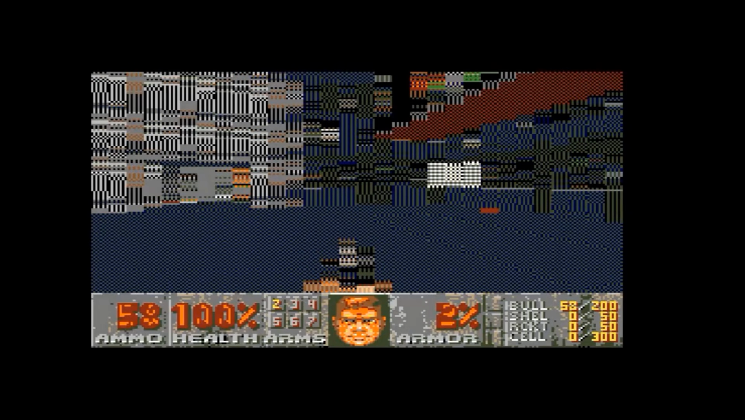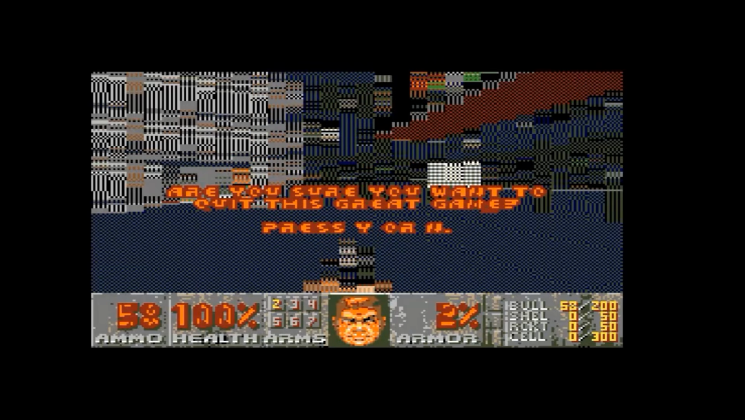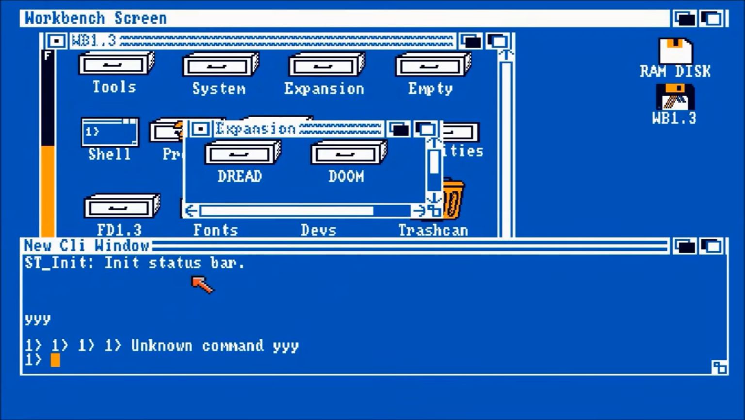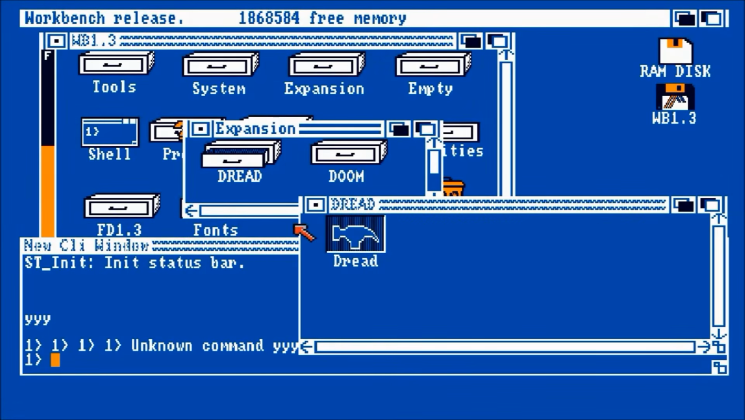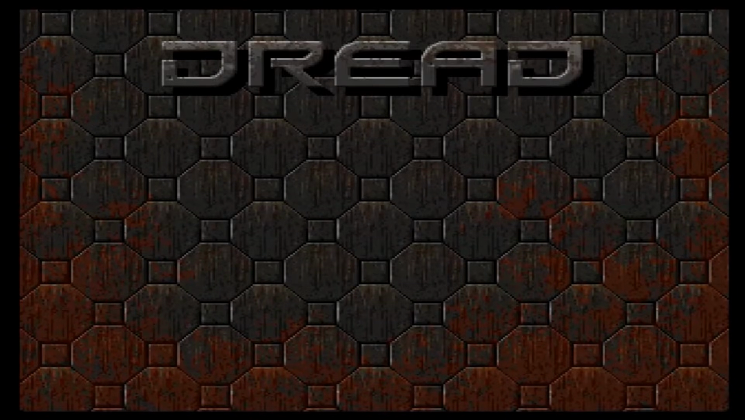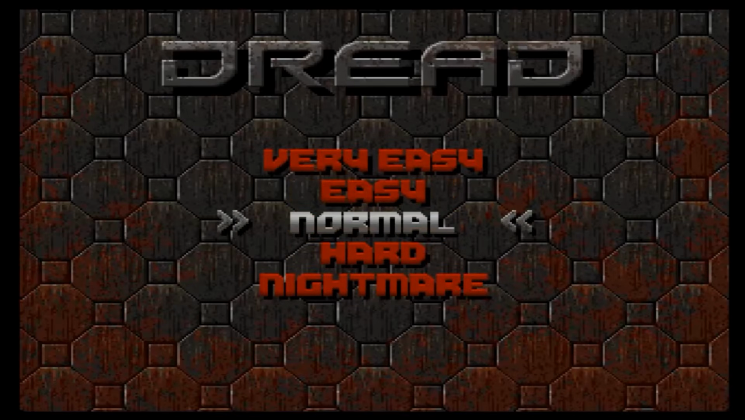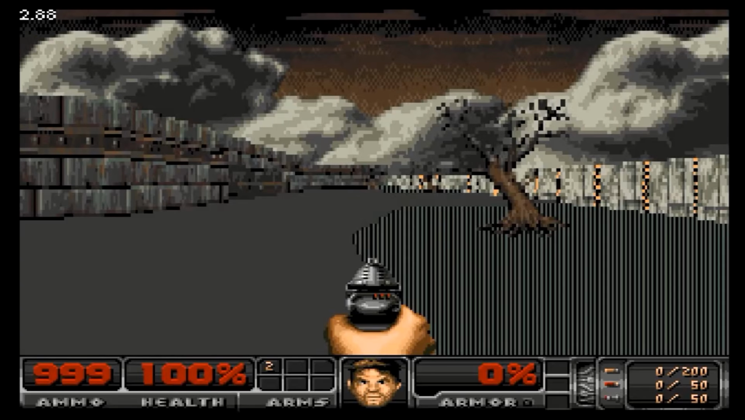And let me show you what the graphics could look like. So if I get out of this and quit, yes. If you go to Dread, you'll see that this port is, yeah, this one's gorgeous. So it's got options, but let me just do a new game. And you'll see here, look at that.